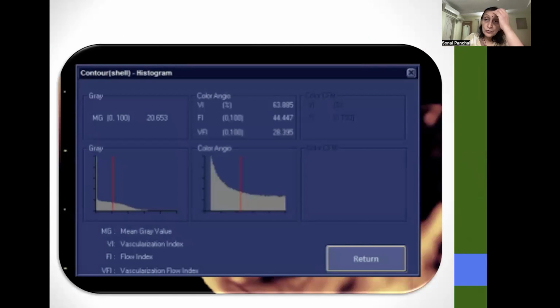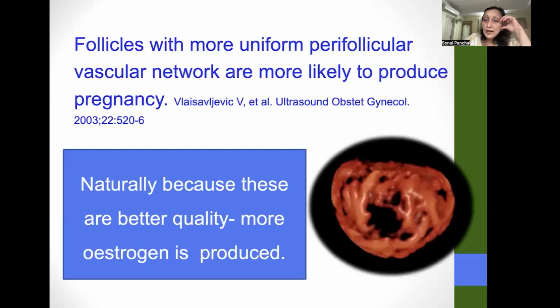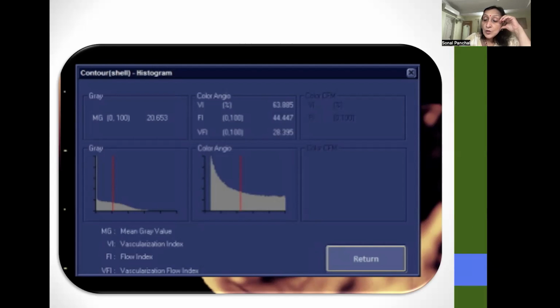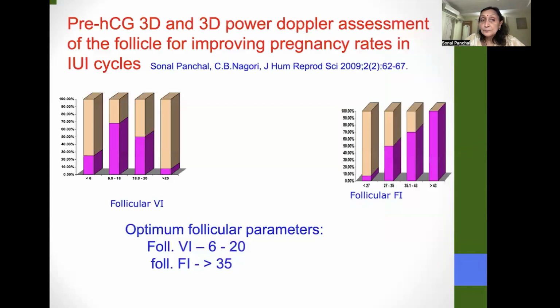One may also use a 3D power Doppler to assess the follicular flow, and this is known as a volume histogram. You have to acquire the volume of the follicle as seen here with the power Doppler, and not just evaluate subjectively. You can use the volume histogram to find out the VI vascularity index values, FI flow index values, and VFI vascularity flow index values, which respectively present the abundance of the flow, the average intensity of the flow, and the perfusion of the entire follicle.